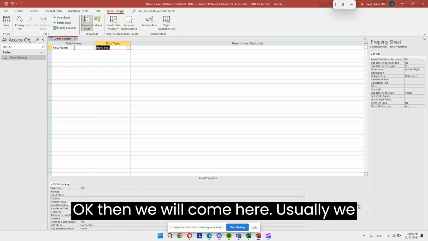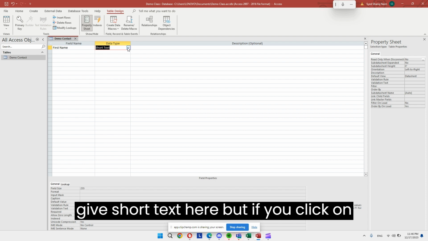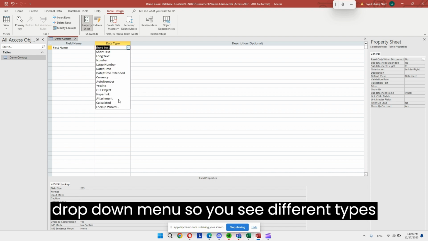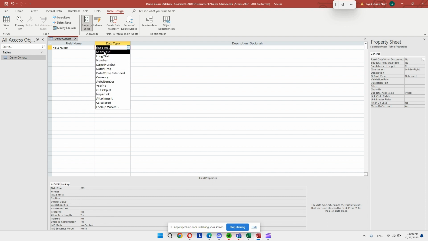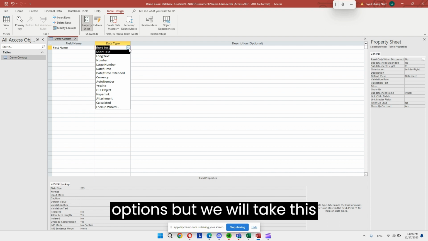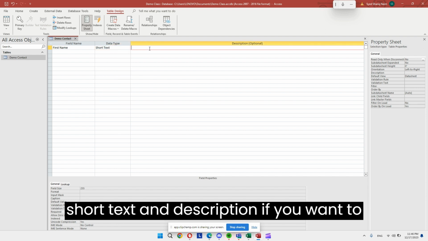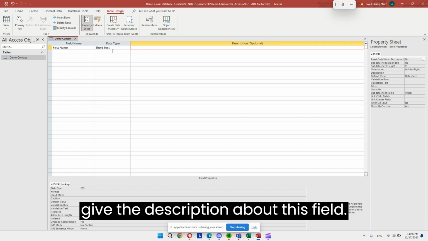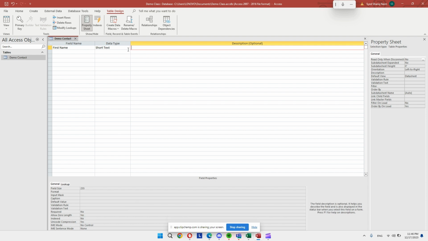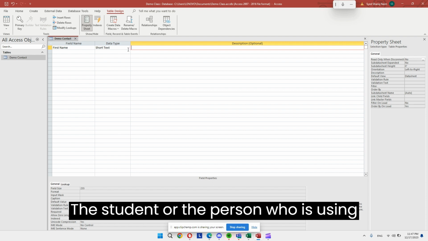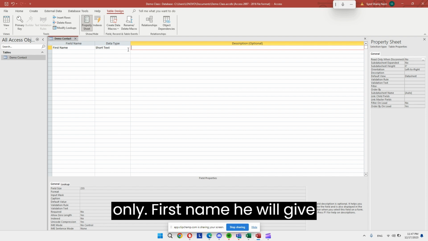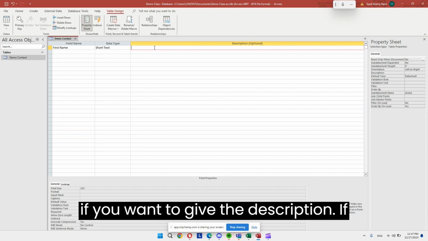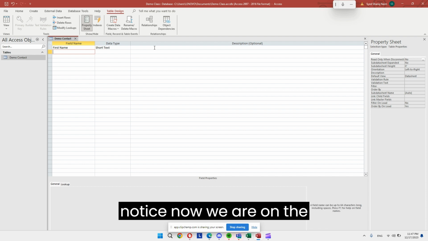Then we will come here. Usually we give Short Text here, but if you click on the drop down menu, you see different types of options, numbers or hyperlink or different options, but we will take Short Text. And for the description, if you want to give a description about what this field is about, the person who is using this database will give the name only, the first name. If you want to give a description you can, if you don't want to, just press Enter. So you notice now we are on the second row.